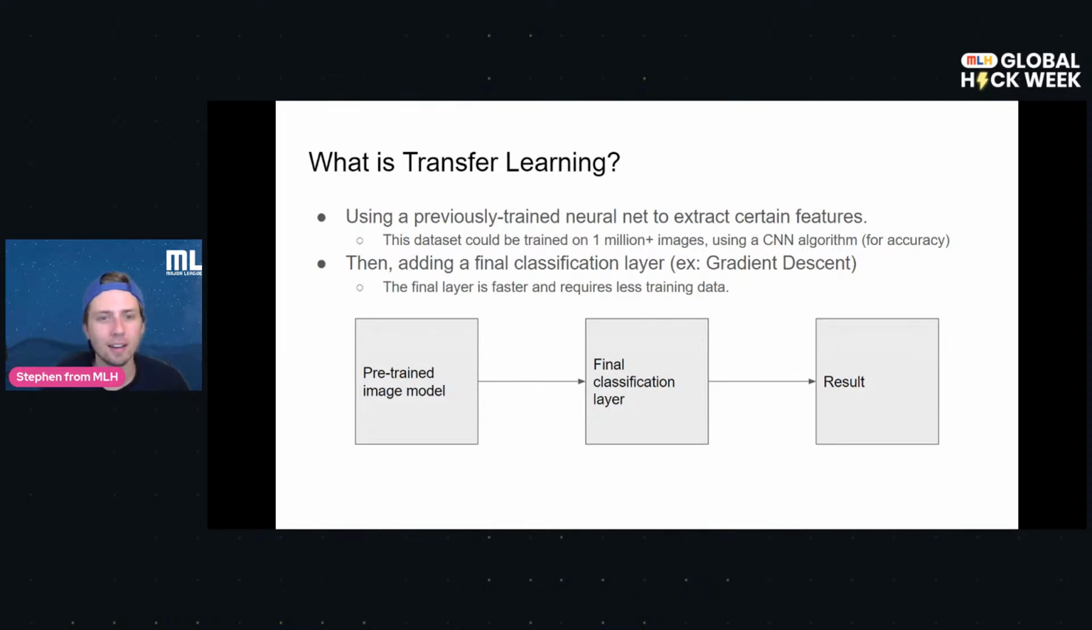Then we can add a final classification layer right on top of this image model. And in our case, we're going to use a model called gradient descent, which we explained in the previous slide. This final layer is actually faster and requires less training data. So for that reason, we should all be able to use it, which is great. And then we'll get a result.